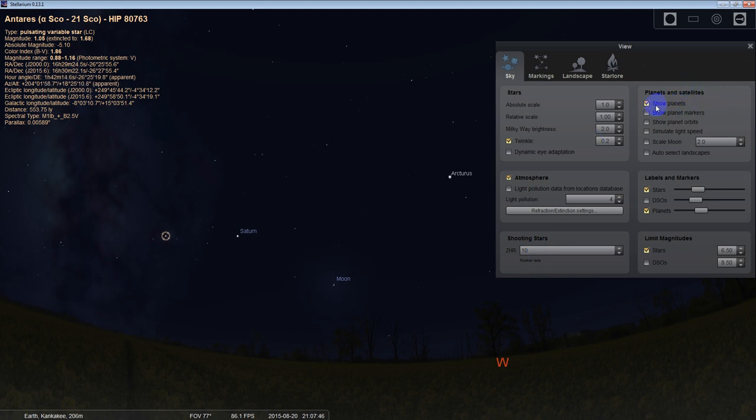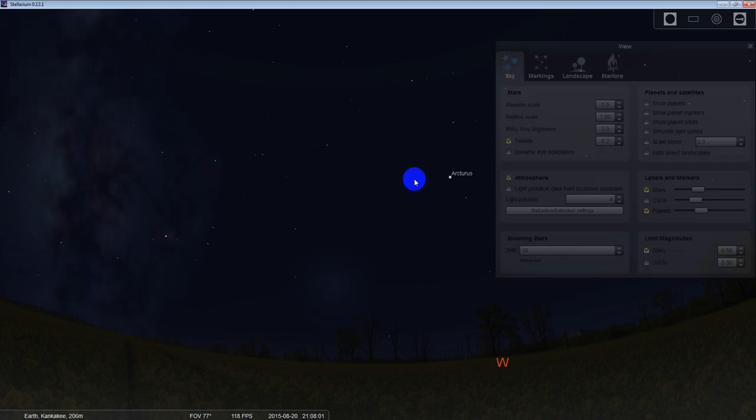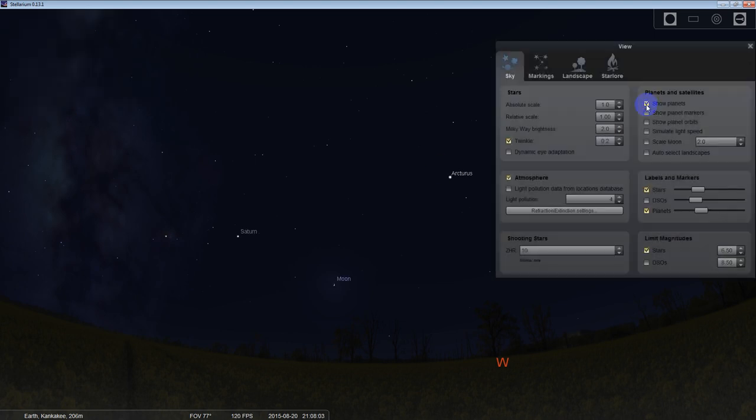Over here in the planets and satellites, we can show where the planets will be. This also takes off the moon and other minor planets like the asteroids. So we can either show the moon and Saturn or just take them out entirely if we only want to look at where stars are in the night sky. Usually I just leave the planets up. We can also have a show planets markers option. That just puts a little circle around what planets and the moons are. That way you can identify them.